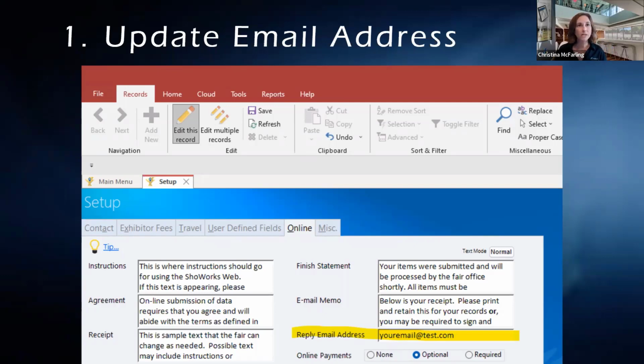So make sure that that email address is populated. Also, go into your email, whatever you use, your Gmail or your Outlook, and add support@showworkscloud.com as a contact. That way we are recognized as a safe sender so that you can receive all of those updates. So that is point number one, new. Wanted to make sure that you got that.